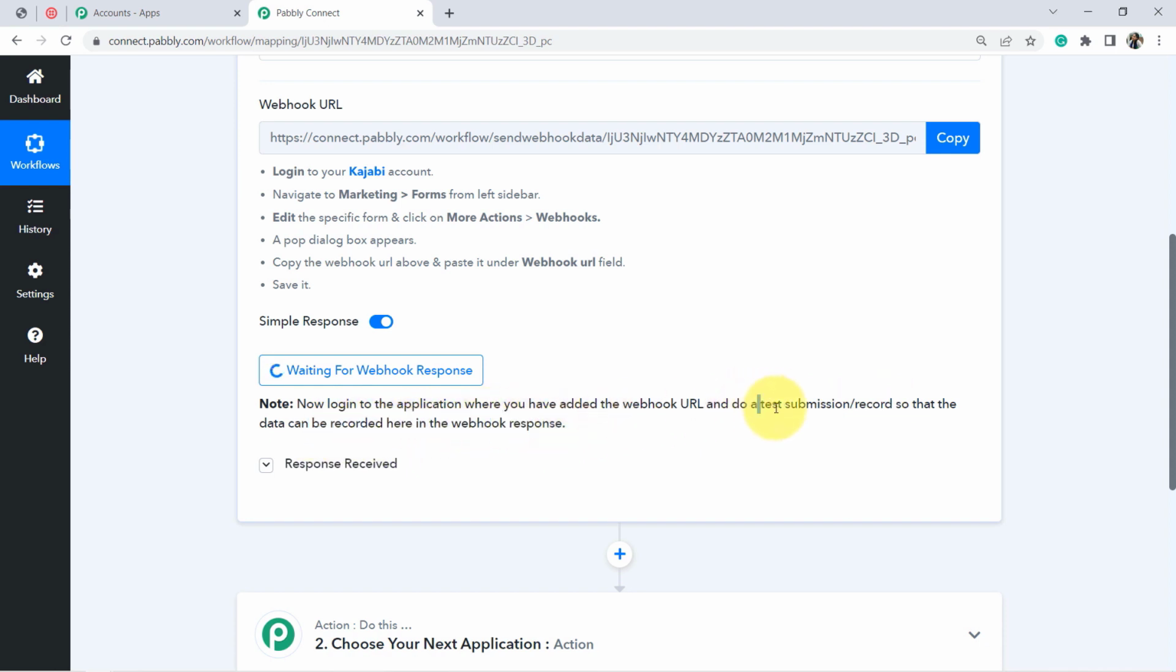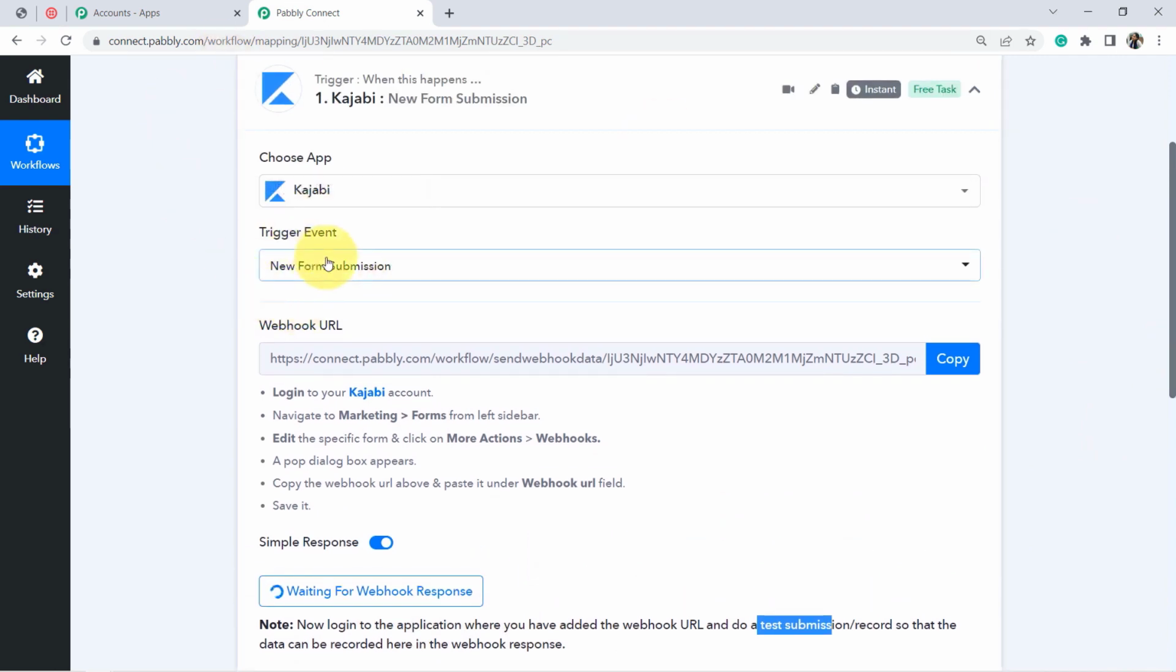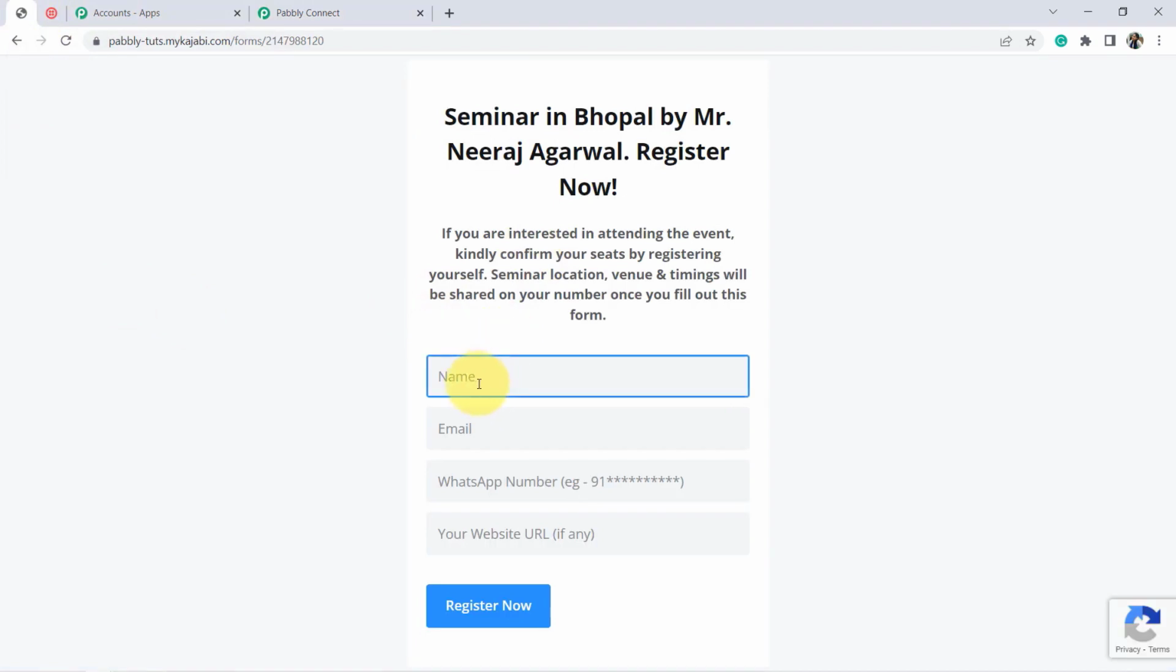So basically it is asking to do a test submission, and here the test submission means new form submission. Here I have already opened my Kajabi dashboard, basically the Kajabi forms, and with the help of dummy details, I am going to add dummy details of the customer. Assume that the name of the person is dummy customer. Here is the email address of the person.